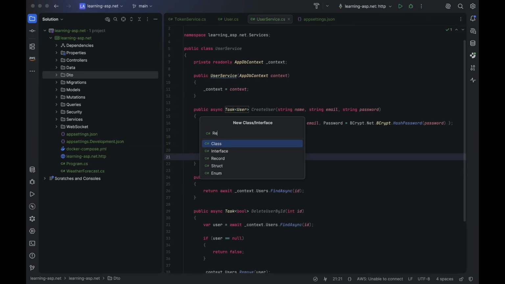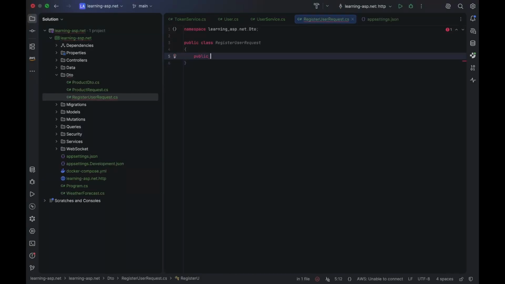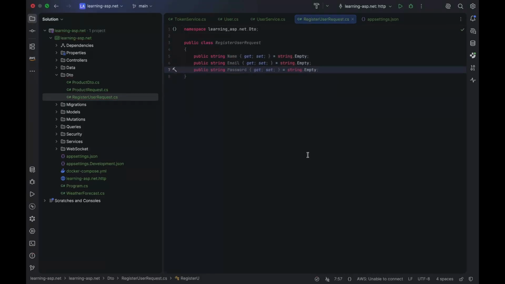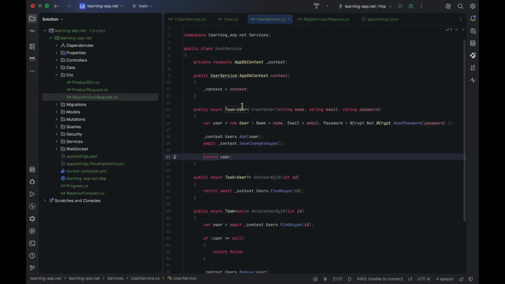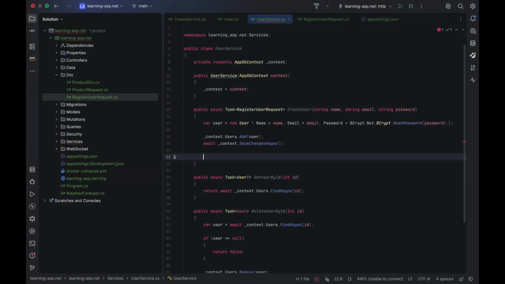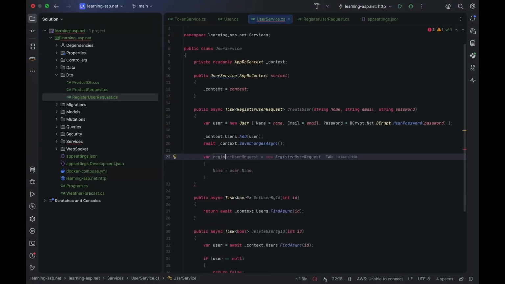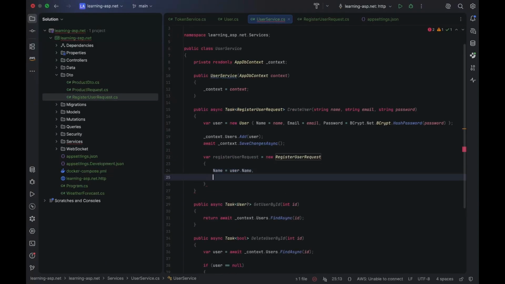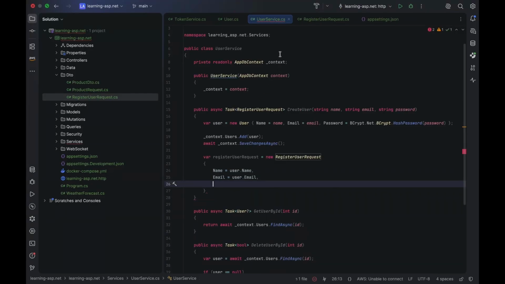Also the user ID. So instead of returning the user, we need to return a new DTO. So let's add a new DTO right here, and it will be for create user request or register request. Both are valid names. Let's use RegisterUserRequest, and we need to add a few fields. First one will be a string of name, email, and instead of password, it will be the token. Great. So right here, we will return a RegisterUserRequest.